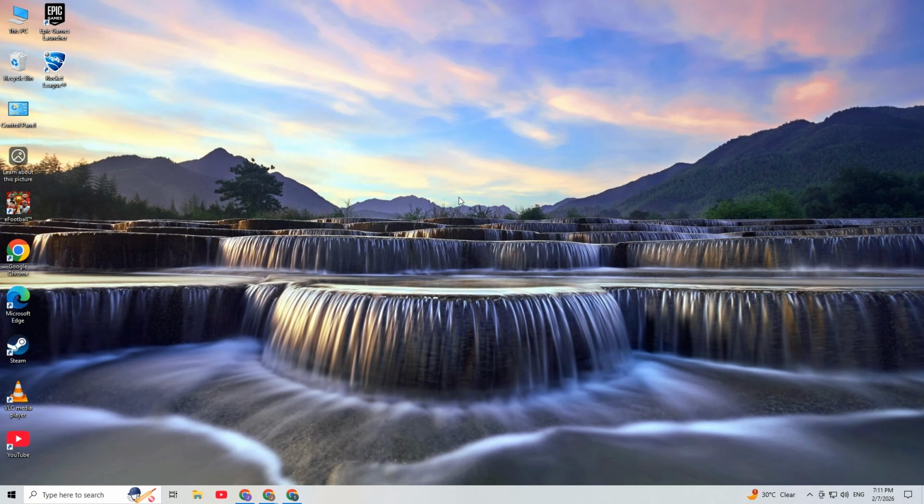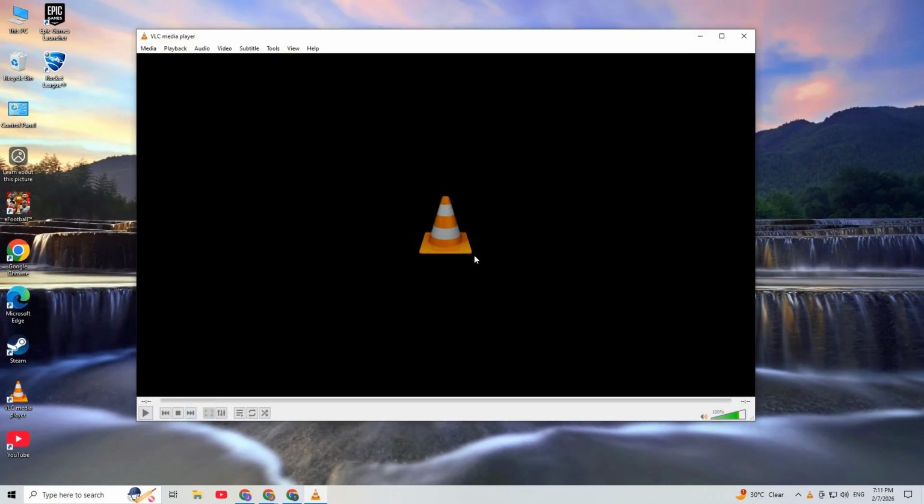Alright, let's get started. First, go ahead and open VLC Media Player on your computer. You can do this by clicking the VLC icon on your desktop, searching for VLC in the Start menu on Windows, or opening it from your Applications folder on Mac. Once VLC is open, make sure you're on the main interface. You don't need to play a video for this, but it's totally fine if something is already open.